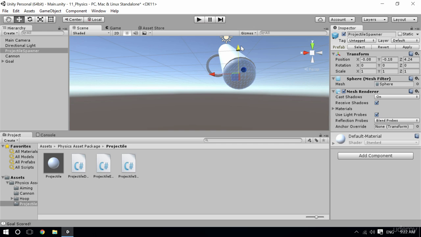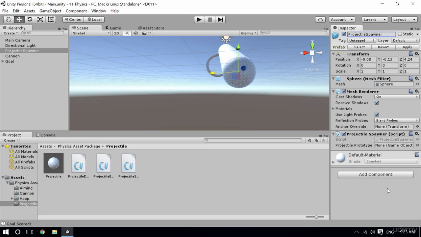So that's kind of helpful. So I'm going to position it a little bit more accurately at the bottom of our cannon. And I'm going to have to add a projectile spawner script here. So remember that we click and drag from the script onto our inspector for that component. So now I have a projectile spawner. And you see it has an empty property here, the projectile prototype, which is expecting us to drag in our projectile prefab, as it were.